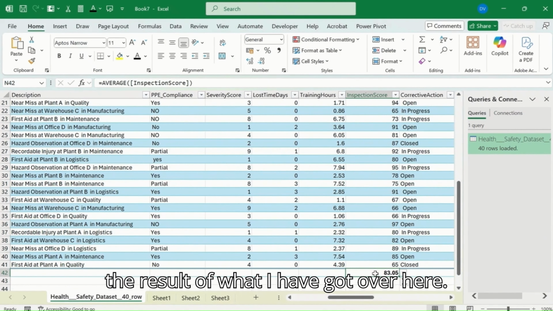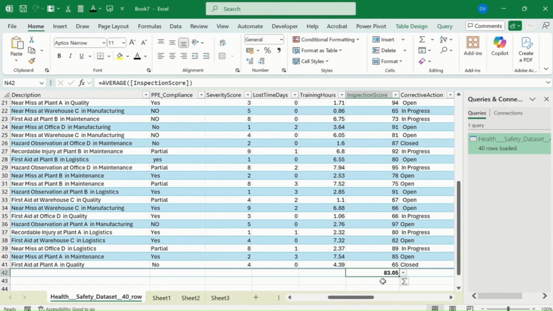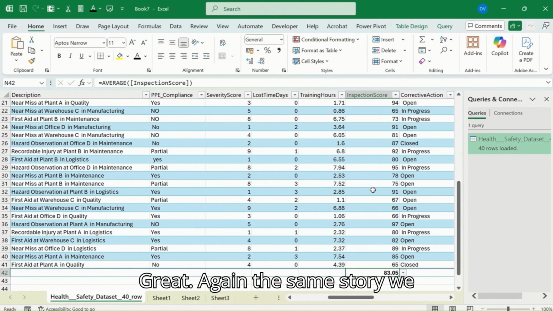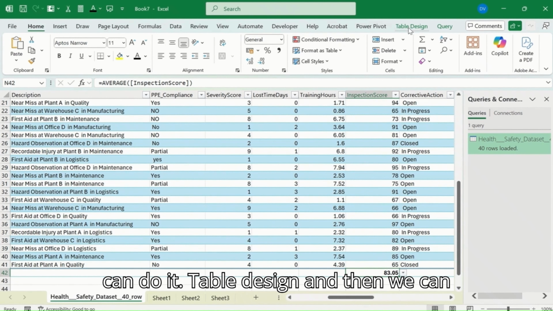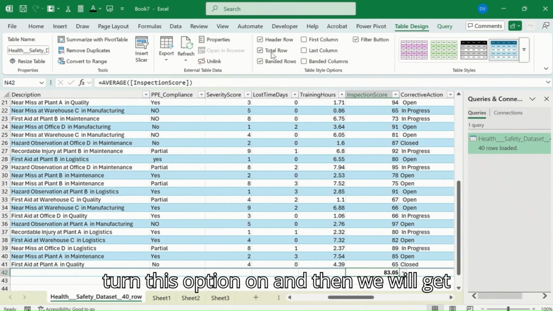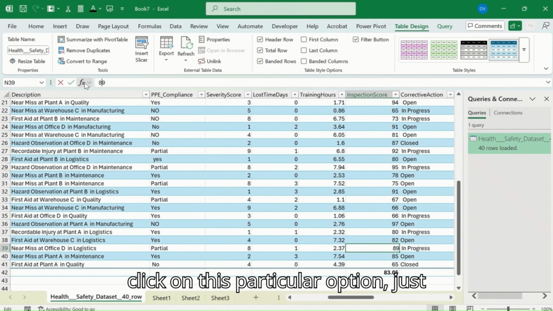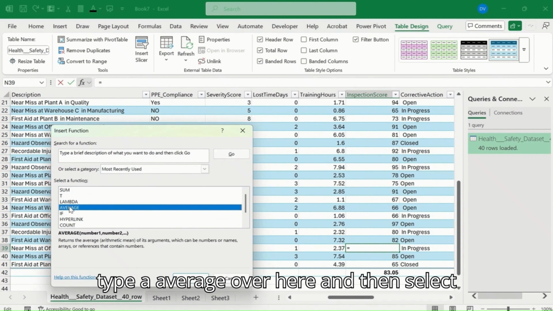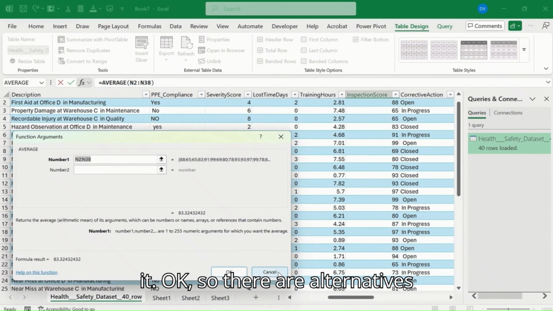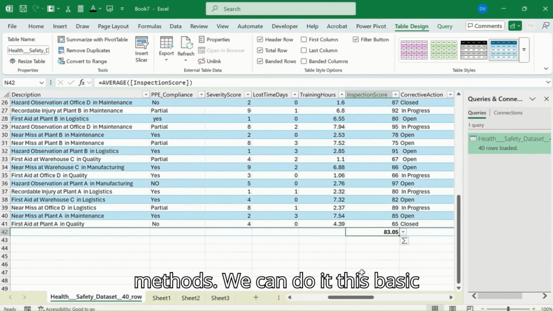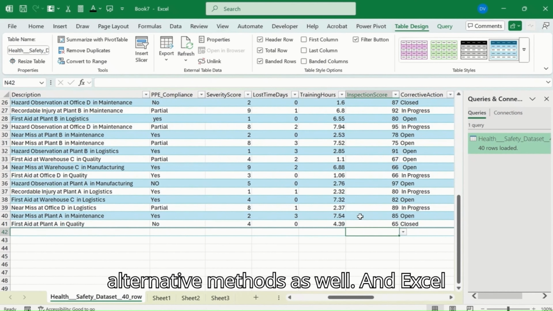This is the result I have got over here. Great. Again, the same story. We can do it from table design, and then we can turn this option on, and then we will get a result then and there. Maybe you can click on this particular option, just type average over here and then select it. Okay. So there are alternative methods. We can do these basic functions with the help of these alternative methods as well.